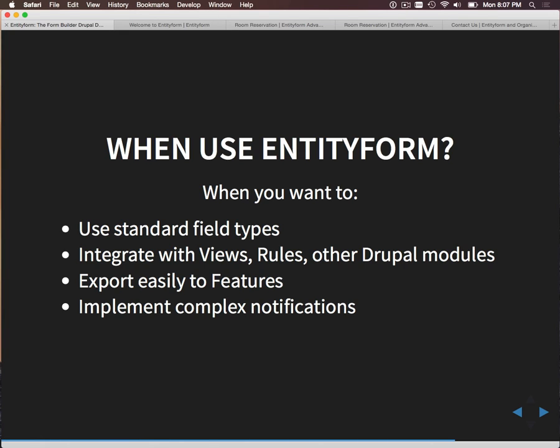When you want to easily export to features. Actually, I think earlier in this talk I said, oh, if it's just a contact us form, maybe you don't need to use Entityform. But actually, a contact us form is a perfect time to use Entityform, because it's something that should go with the site, like configuration to production or whatever. So I would use it strictly because of the features integration.